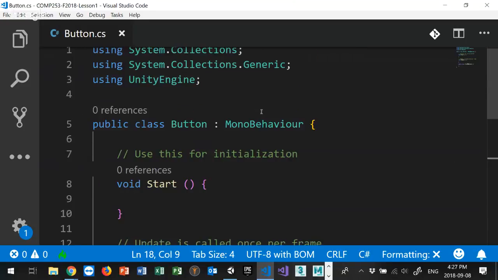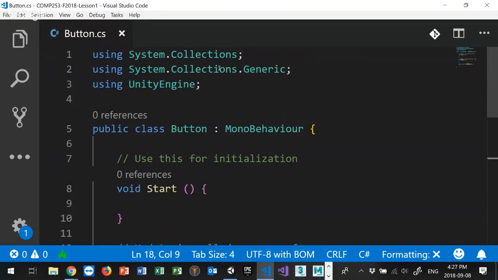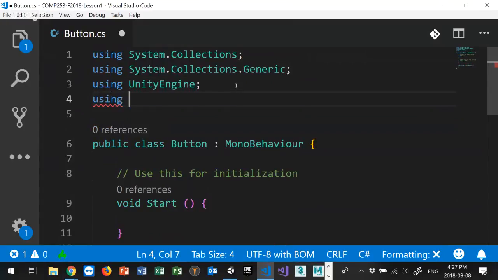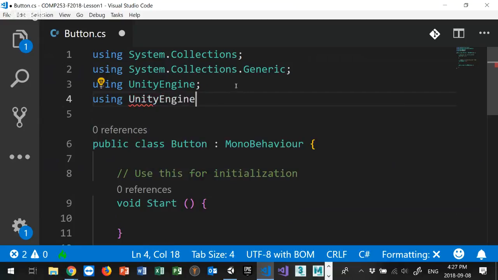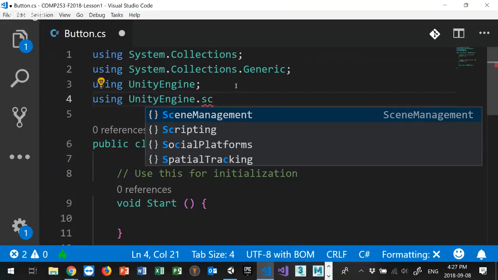In order for me to make that happen, by the way, if you don't remember this, remember I'm recording it, so you can always go back and look at this. I have a bunch of libraries that I'm using, and I'm going to use one more library. I'm going to type in using UnityEngine, and I believe I have to use SceneManagement.